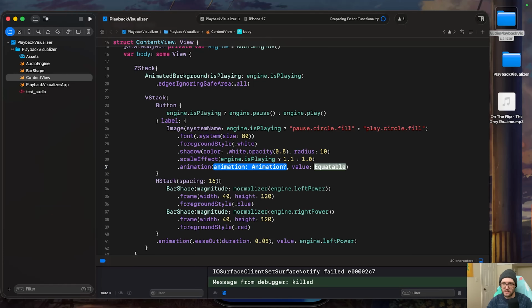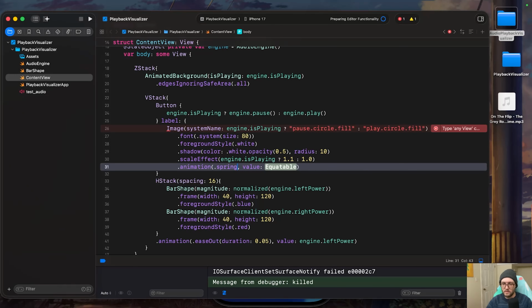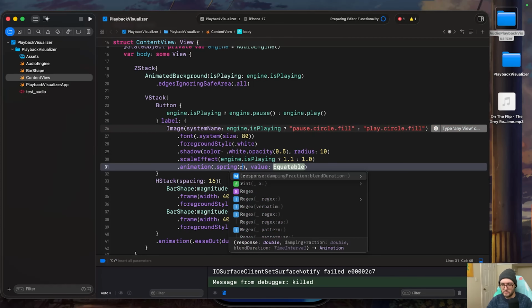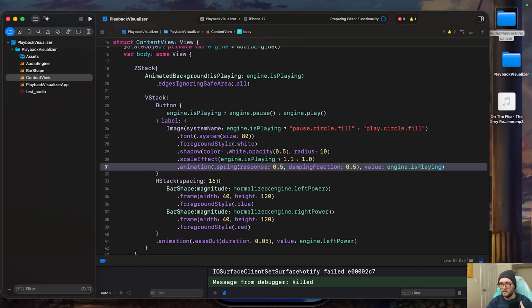Speaking of feedback, let's add an animation. I'm going to go with the spring. And for the spring, let's have a response. And let's have it be 0.4 or 0.5. That should probably be okay. We can also include a dampingFraction. Let's do 0.5 for that as well. Then for the value, let's go ahead and have that once again be based off of the engine.isPlaying. This way we can animate and scale the icon and we can have it change a little bit more.